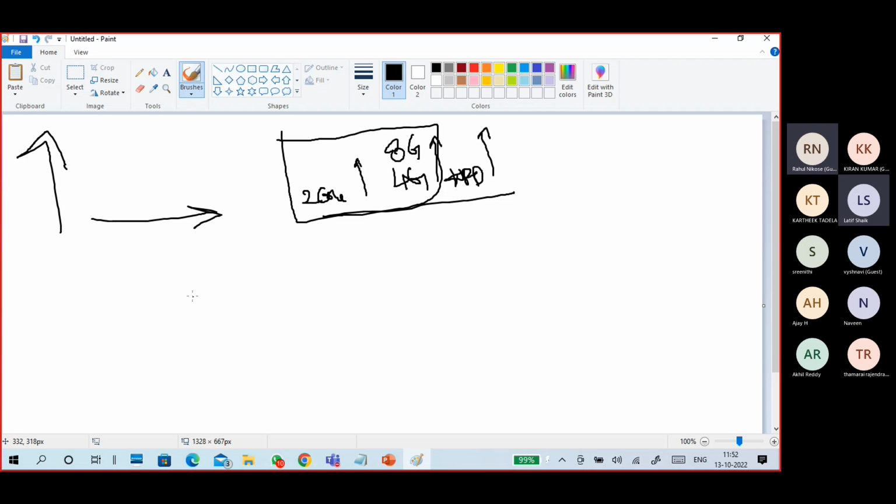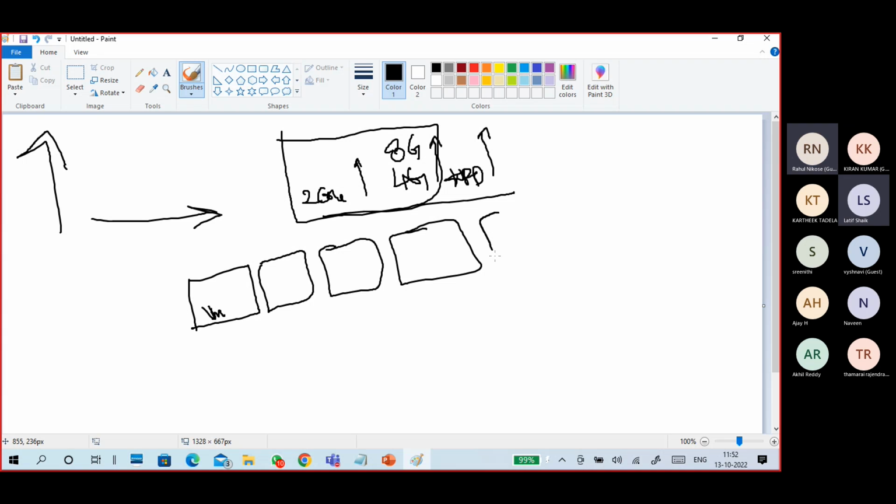What is horizontal scaling? Adding a number of virtual machines, for example, one virtual machine, another virtual machine, another virtual machine, and so on. I will run multiple virtual machines. This is called horizontal scaling.